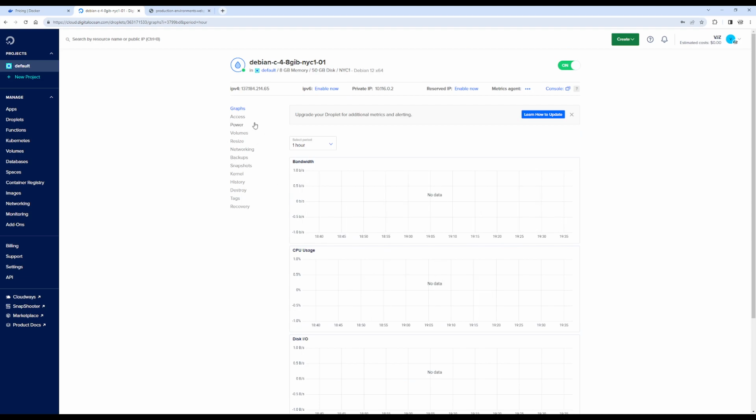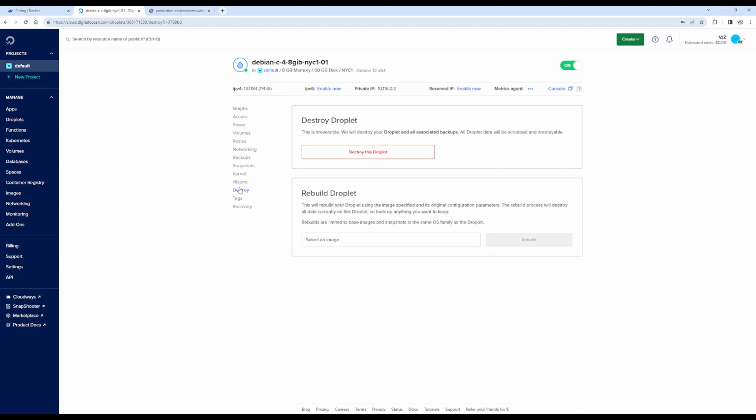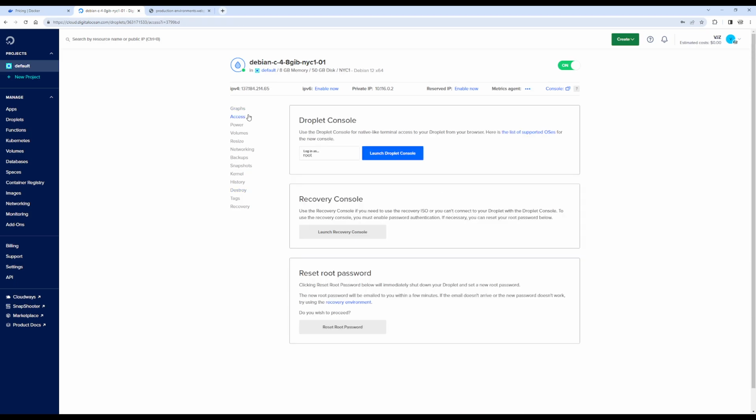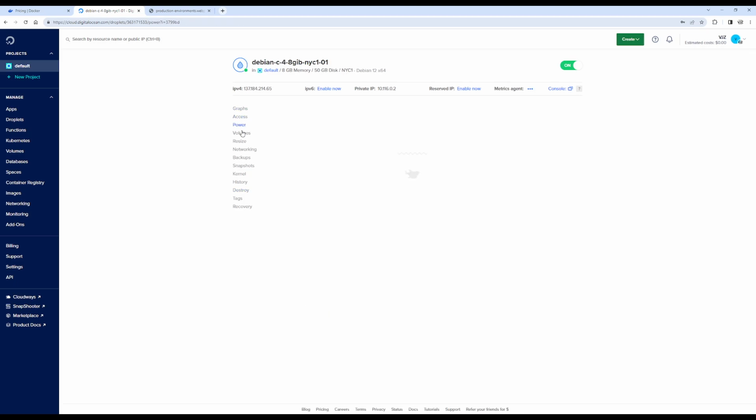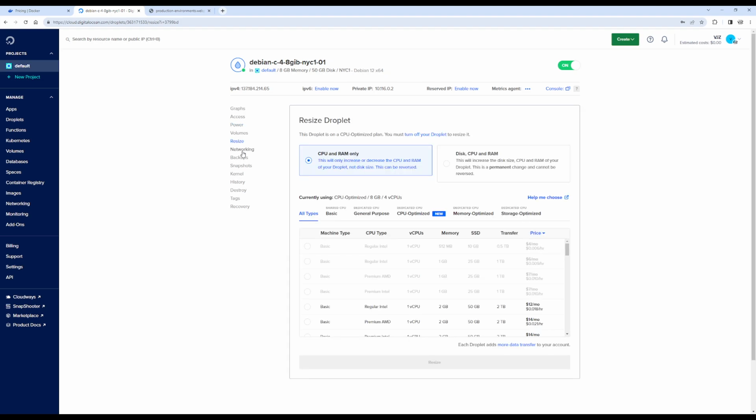But you can see we have a bunch of things going on here. If you accidentally create a droplet, just destroy this and you'll only be charged for 1 hour. And that's what I'm going to do after this video because I'm not paying $84 for that. But we have a bunch of things you can monitor in your droplet.